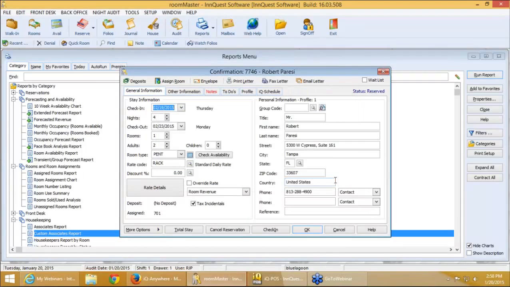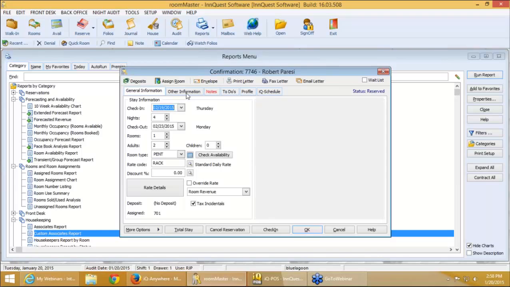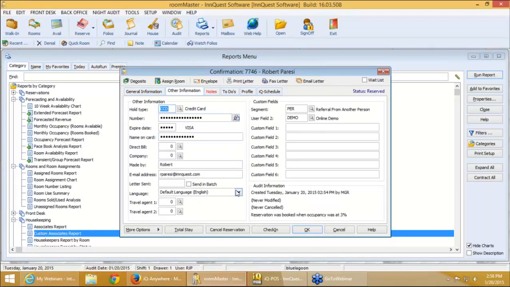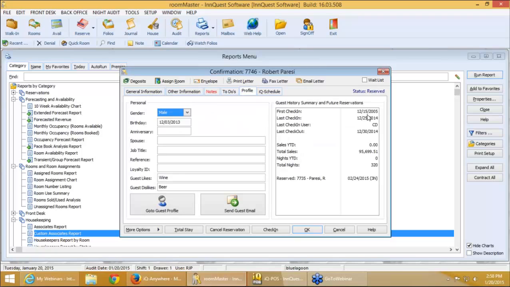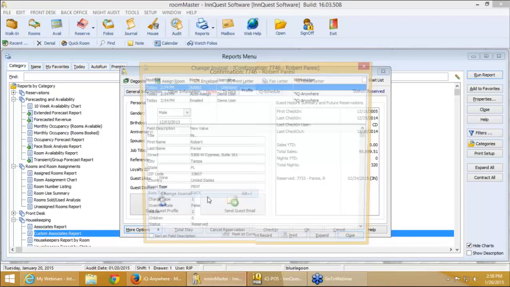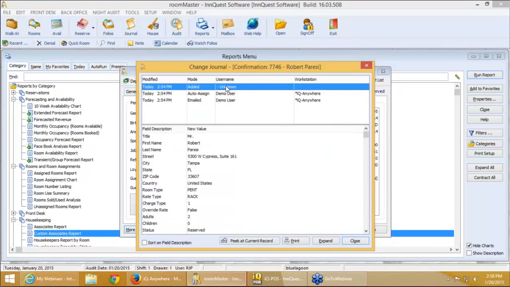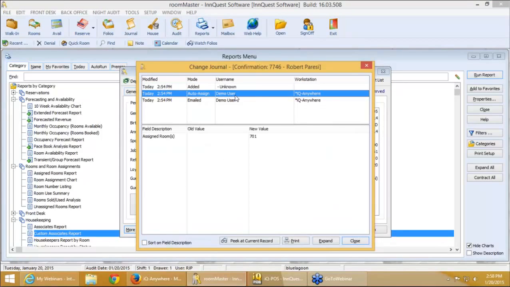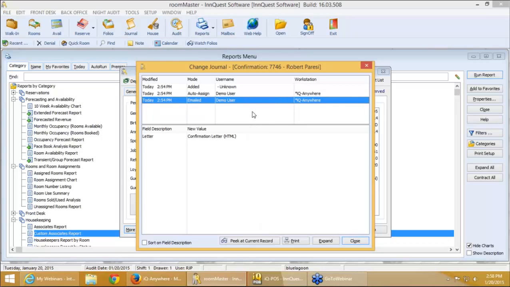there's the reservation in roomMaster with the room assigned and everything. Credit card on file, and it's even attached to the profile automatically. And the journal is updated properly. So we've added the reservation, we've assigned the room, and then we emailed them the confirmation letter.